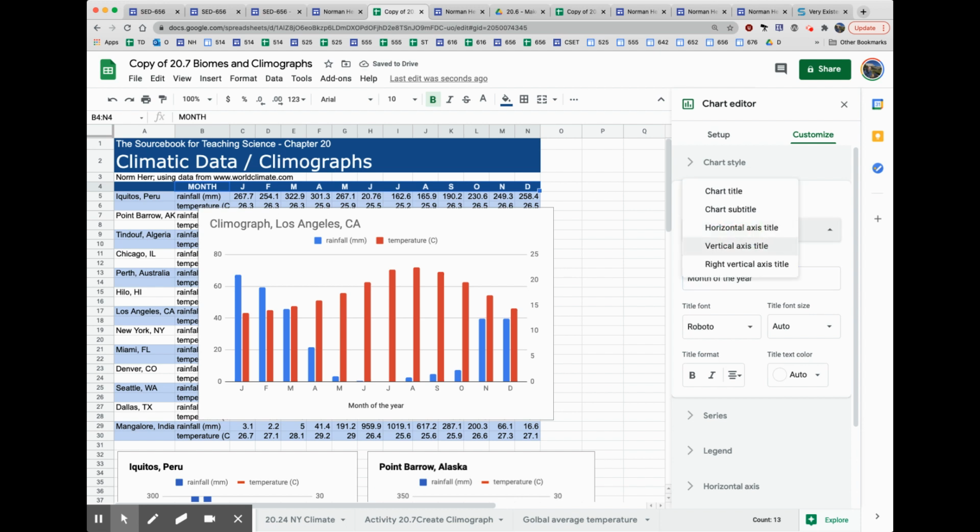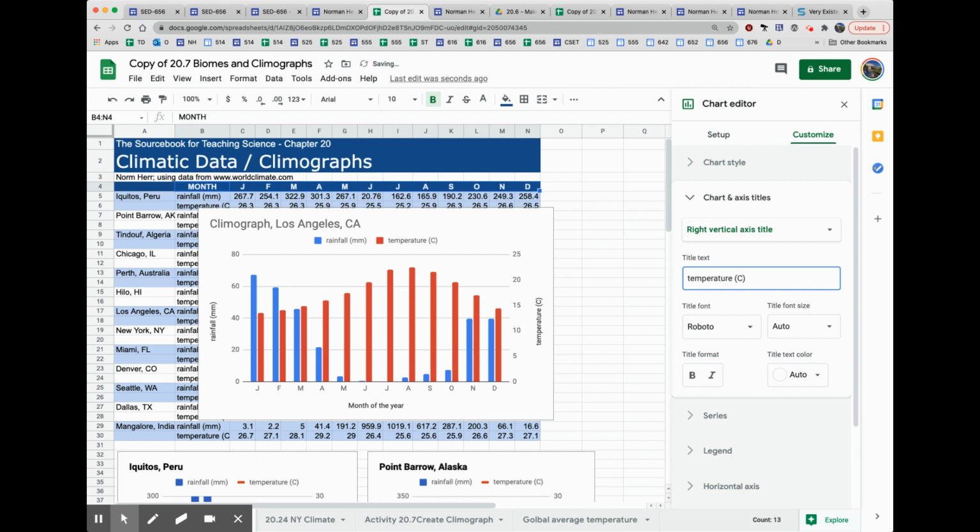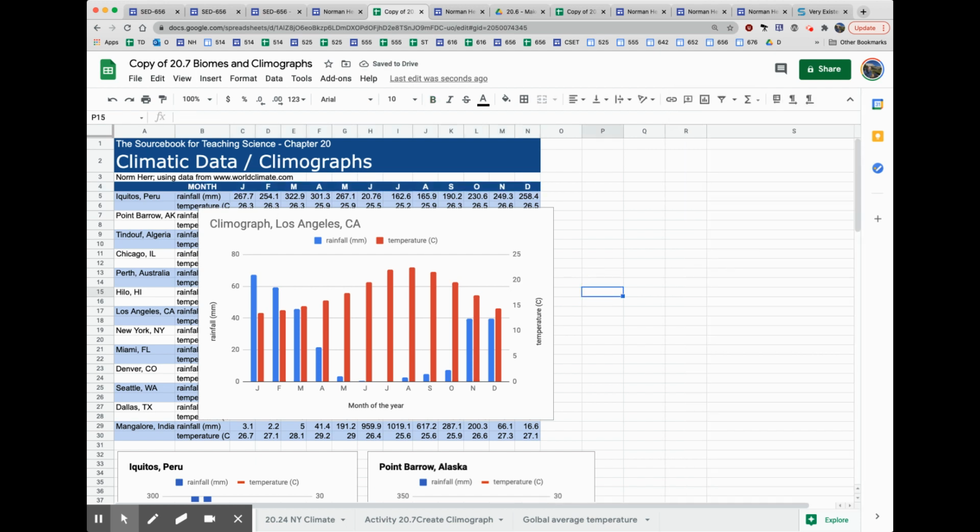Now we're going to change the vertical axis title. And the first one is going to be rainfall in millimeters. And then we're going to change the right vertical axis to read temperature in Celsius. So now the graph is correct, but still it's a little misleading because we're using bars to represent both.